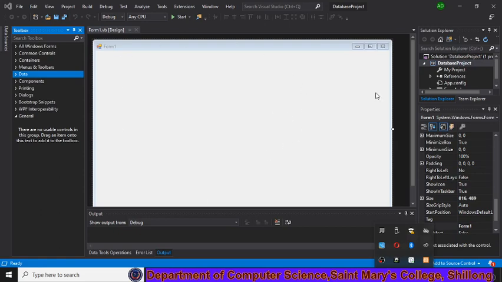So you can see that I have opened my Visual Studio over here and I have opened a Windows Form application. So there is nothing much right now here, just a Windows Form, as you can see over here.